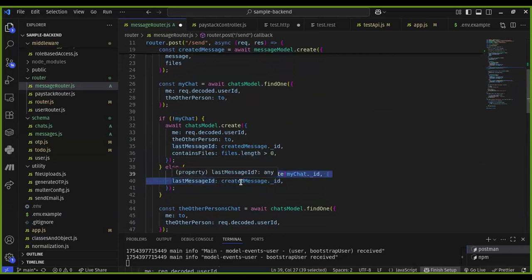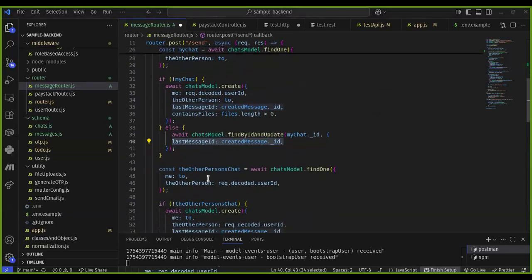But this right here is going to make it possible, when you're fetching a chat between you and that person, for it to show you the chat. Then we also do the same thing on the other end.